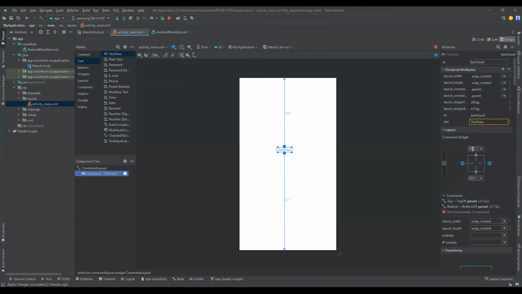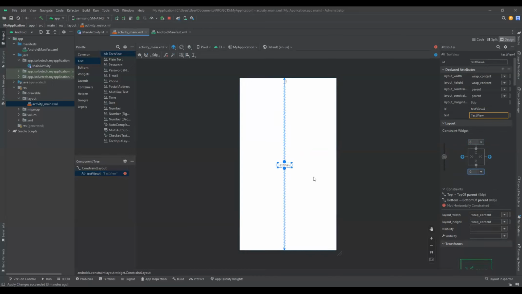Okay. So remember I said these numbers are margins, right? That's the distance from the parent to this text view. So I could decide I want it to be 8. And then this is 417. I could just make this 0. I don't want that. So one thing I need you to also understand about constraints is this.